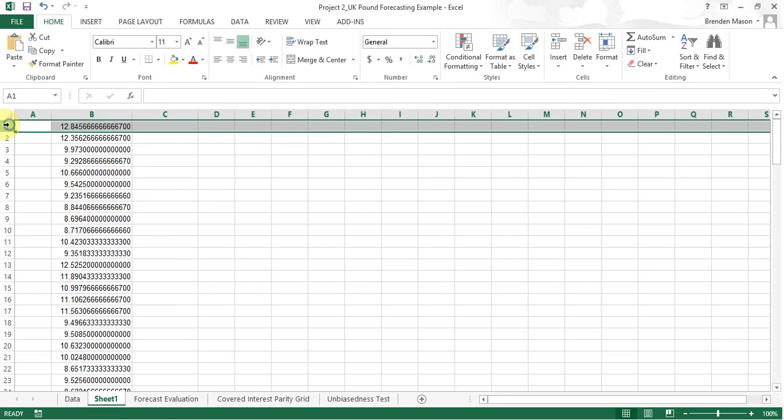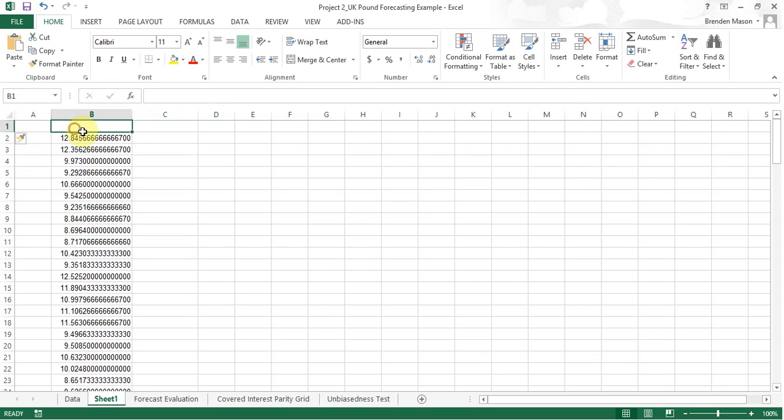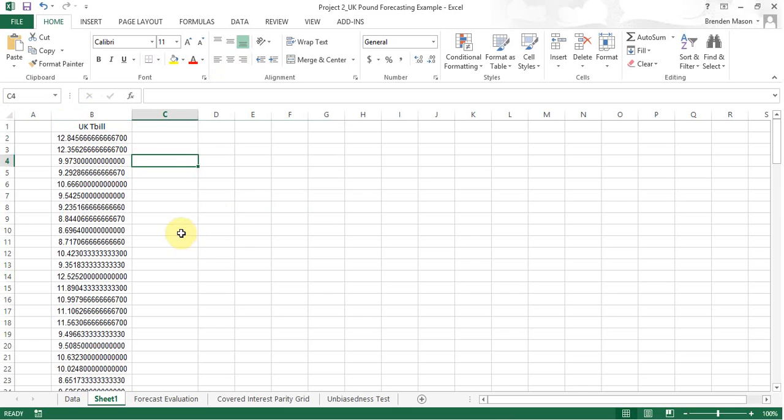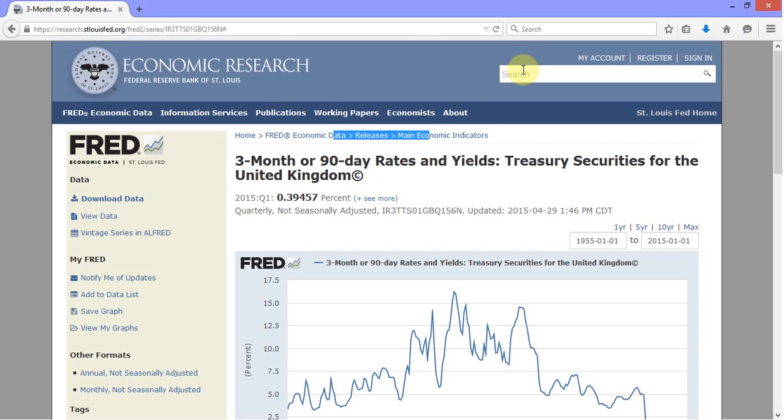We need to label this. So you click here on this first row, right click, insert, inserts another row, an empty row, and call it UK T-bill. Okay, click the column, you can center it if you want to make it look pretty.